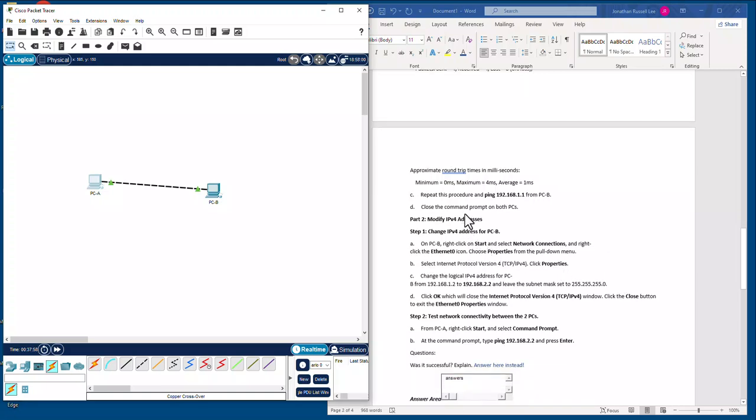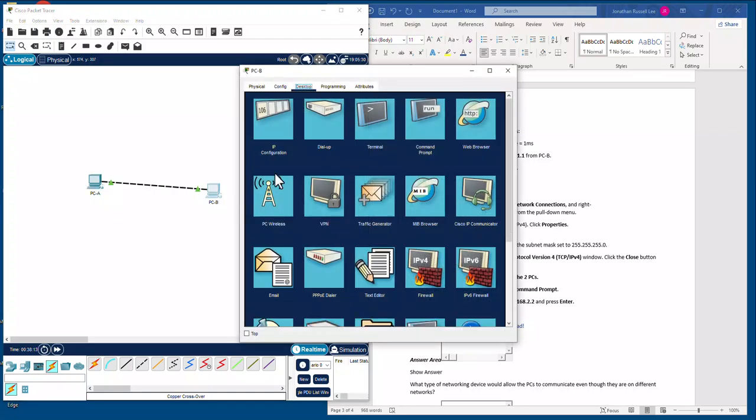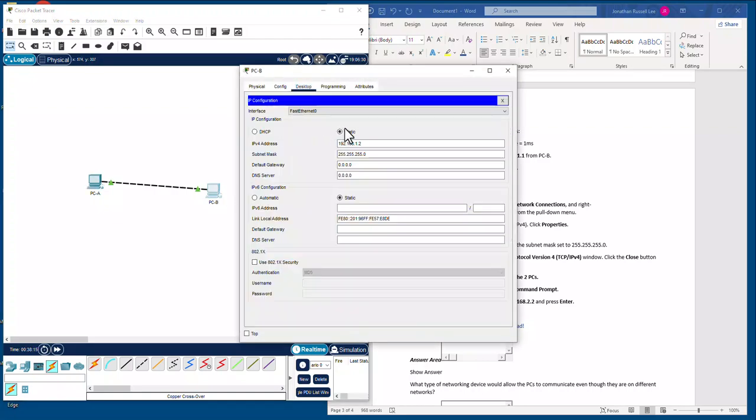Okay, now modify IPv4 addresses. So PCB is now going to get a new address. We're going to change it from 1.2 to 2.2, leaving the subnet mask alone. Right now, this machine is on the 192.168.1 network. We're going to put it on the .2 network. So now we have moved this machine to a completely different network.